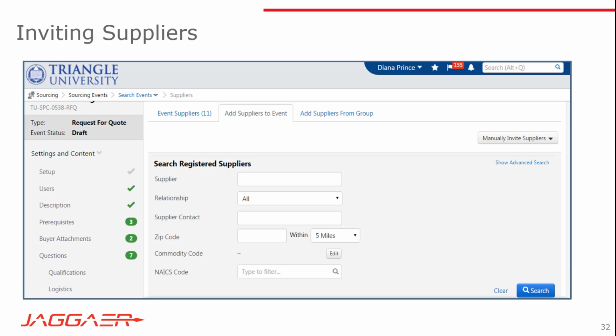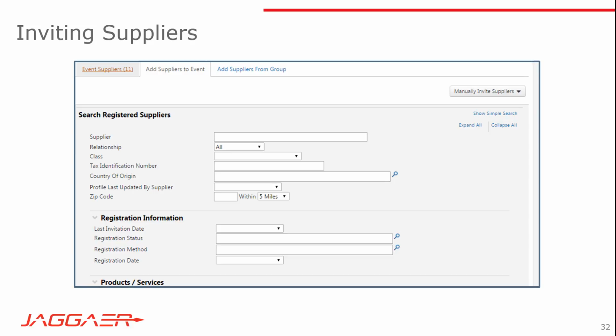Once you've gone through the setup wizard and you're looking to invite suppliers to participate in the event, you can search a supplier based on the name, their relationship, whether they're in-network or out, a supplier contact, zip code, commodity codes, NEX codes, and there's the option for an advanced search. Advanced search allows you to search based on class, tax identification number, country of origin, profile last updated, registration date, method. It goes into more granular details as far as what you can search for suppliers.